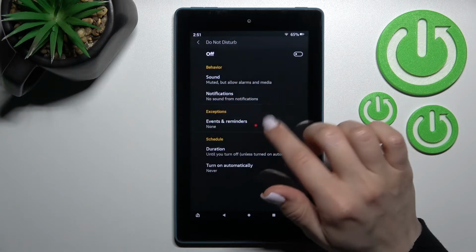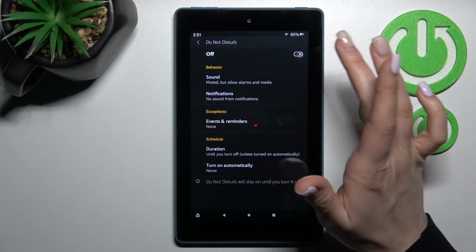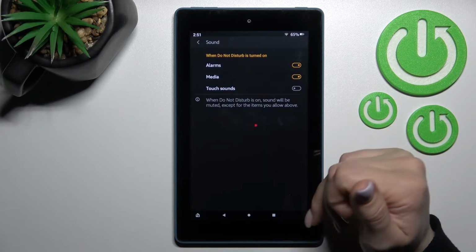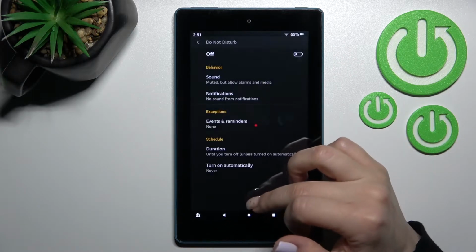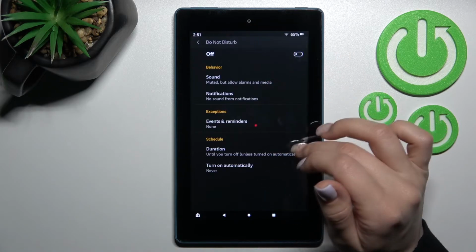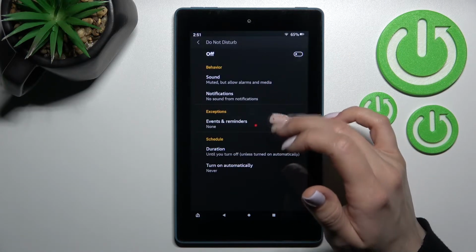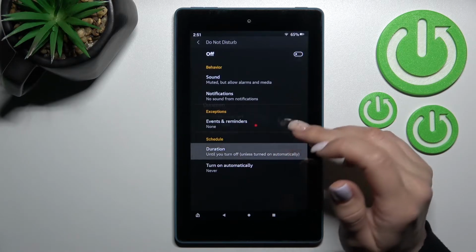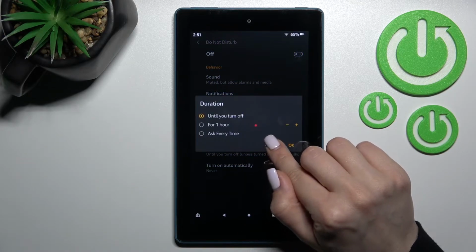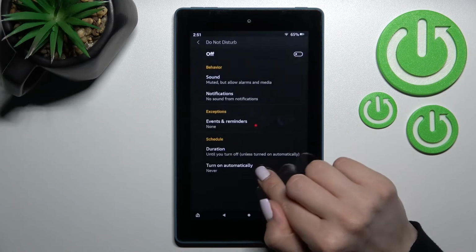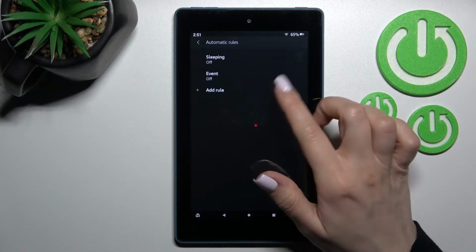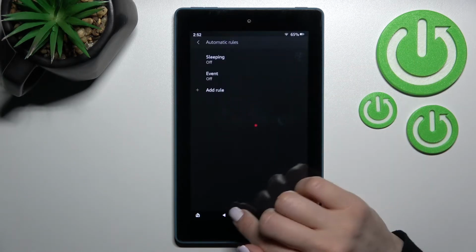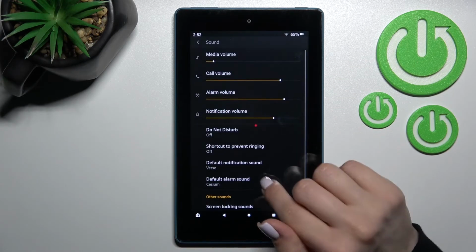Also we have here the Do Not Disturb mode. We can turn it on or turn it off. We can switch here the sound settings, settings for sounds, off for notifications. Also we can set some reminders, and we can switch the duration and turn it on automatically, so we can set the start time and end time of Do Not Disturb.